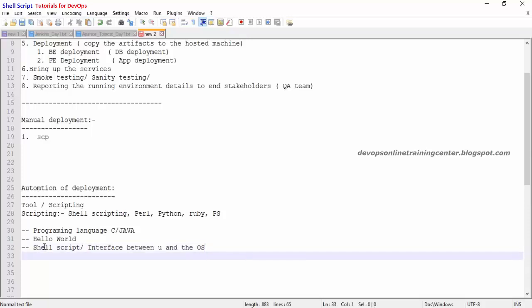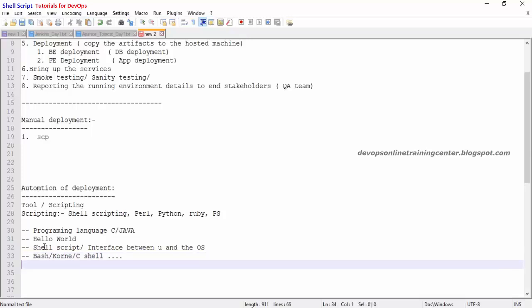And we have different types of shells. Bash is one, Korn is one, C shell is one. There are many. These are the popular shells. Among them, bash is the most popular shell.